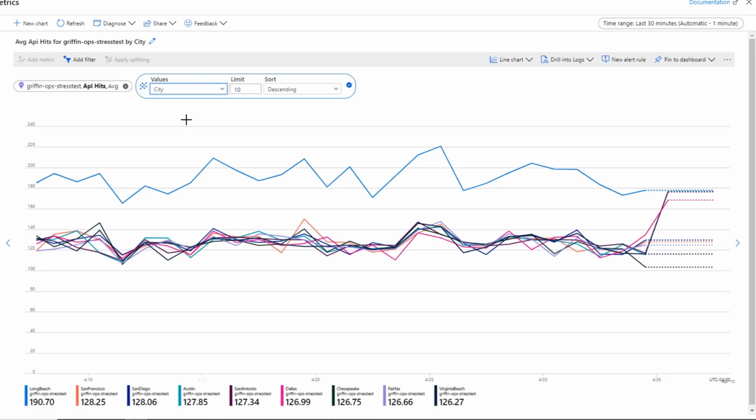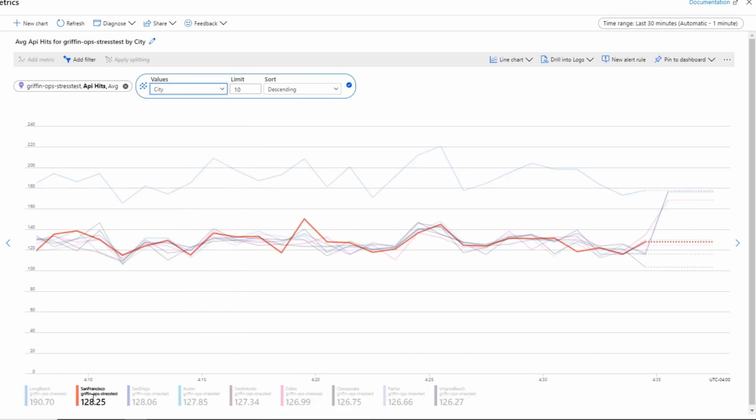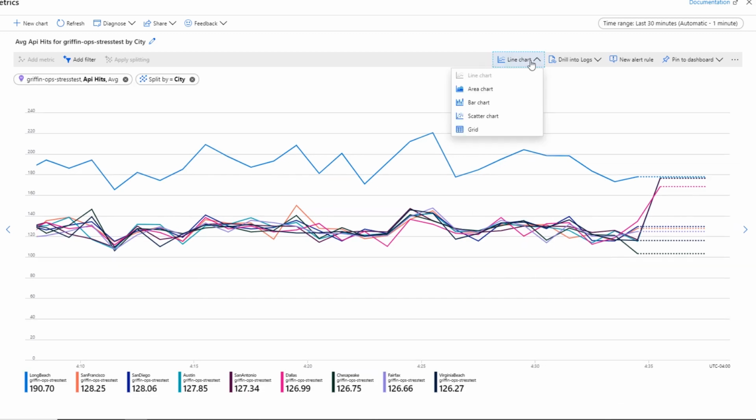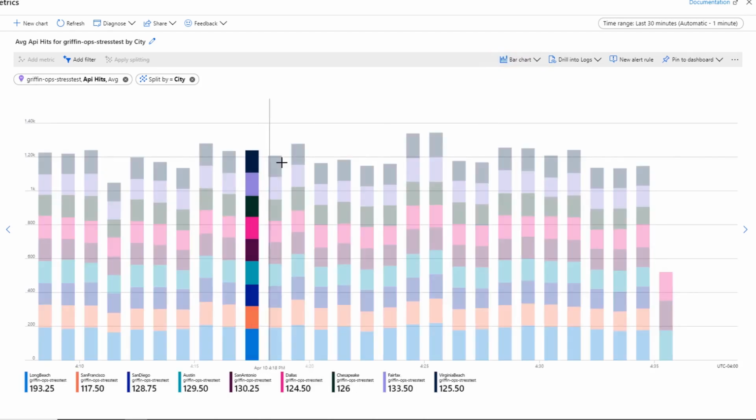And after a moment, you'll see I don't have just one line on the line chart. I now have multiple lines on the line chart. And they're all color-coded, and down at the bottom, they represent the various cities inside of my metric. If you want a slightly easier way to view this data, go to the chart selector and choose bar chart. And now the chart is a little bit easier to read.